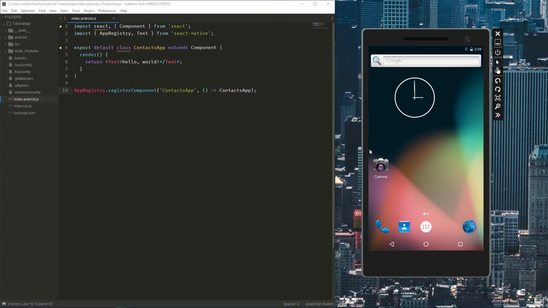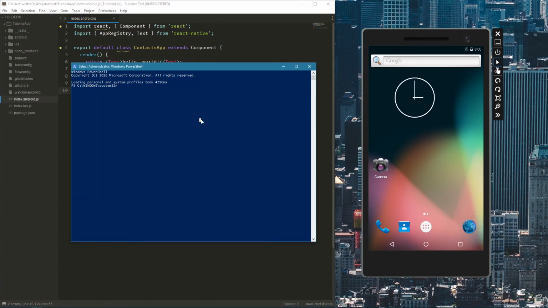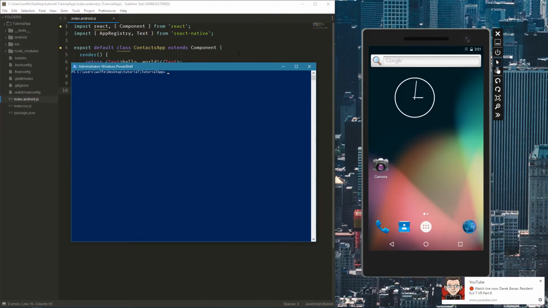Now that our emulator has started, we're just going to open up PowerShell. And let's quickly navigate to our folder where the application is being hosted. So now that we've navigated to the folder that's hosting our application, let's just run adb devices, copy our port and IP information. And now we run react-native run-android --deviceId, paste in our device ID right here, so the IP and the port. Just click enter.